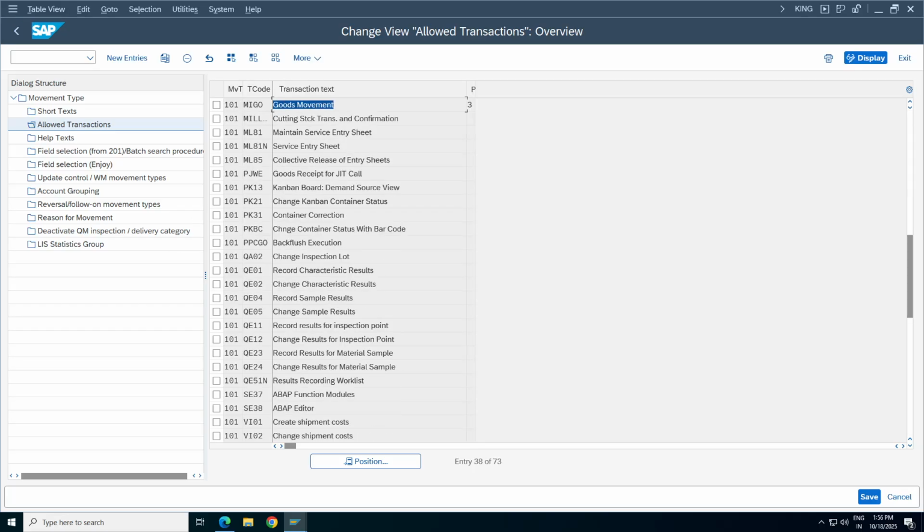See here, goods movement. This is one movement type, one transaction, one material movement. You have hundreds of material movements. Different business transactions will use different movement types. But under the 101 movement type alone, we have many different transactions, sub transactions, I can say.